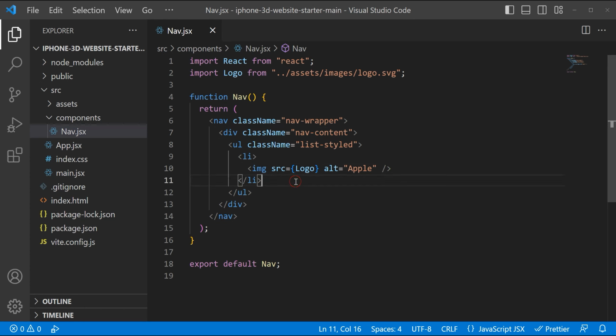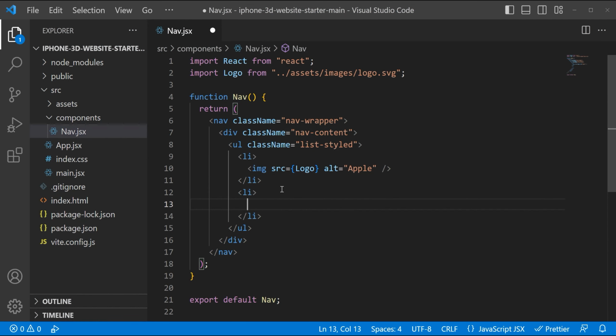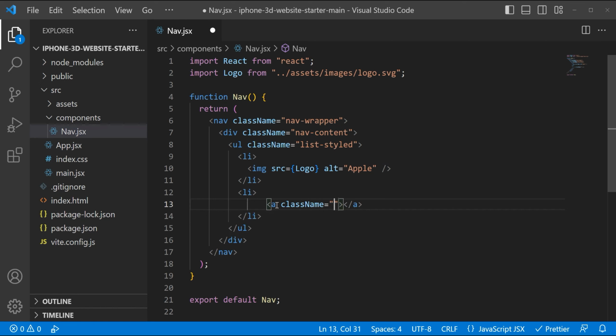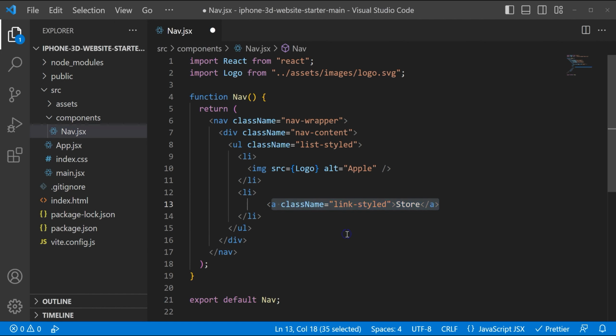Now let's add an additional list element or item, and inside of this one we want to add an anchor tag. Let's add a class name to this link. The class name is going to be link-styled. And we are not going to be adding the link attribute, but on the real website, obviously, you want to add that as well. For the first link, the name is going to be store. So let's format this document. Let's save and let's preview.